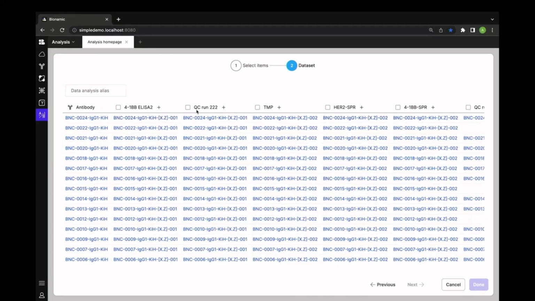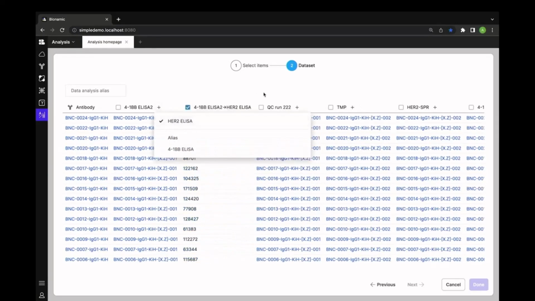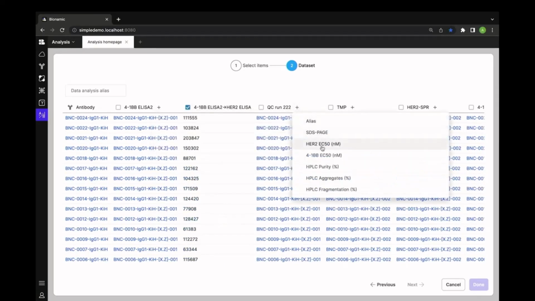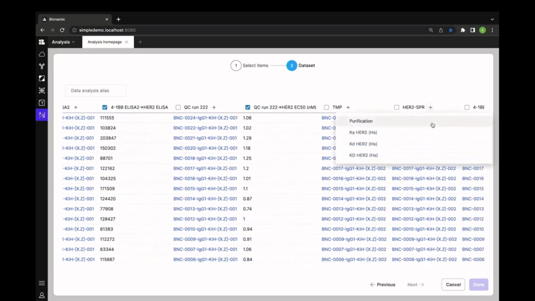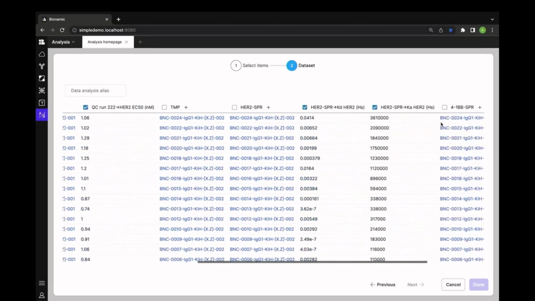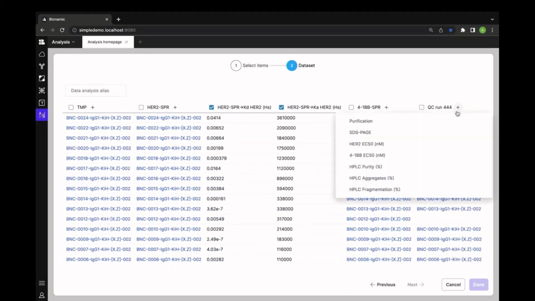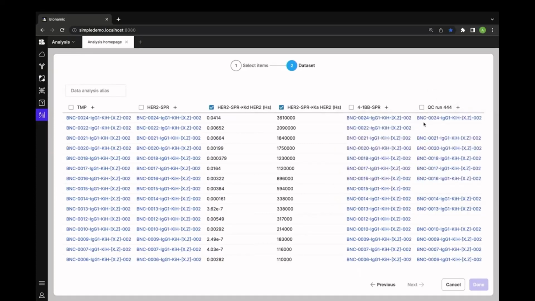Now we might not want to look at all the data here, so we can peek into these data sets and see what was assayed. We might just want to focus on HER2 this time. So we'll add that ELISA. Here we have an EC50. Let's bring that in. Over here we have on and off rates. And then for the second batch, we have another HER2 EC50 estimation. So it's actually been done twice on different batches, which could be interesting to look at. So we just give this a name. I'll call it demo.